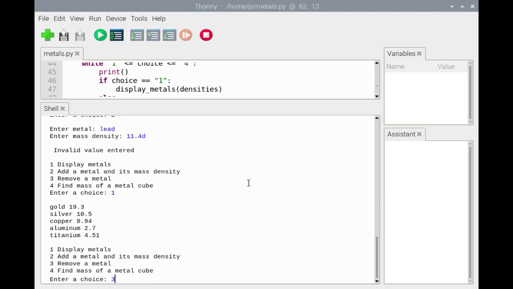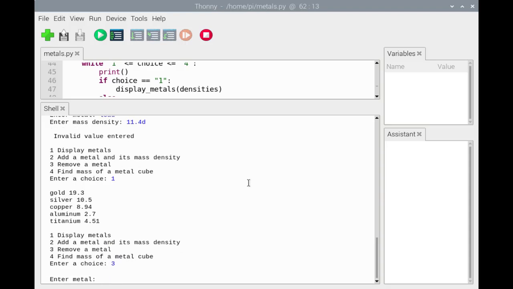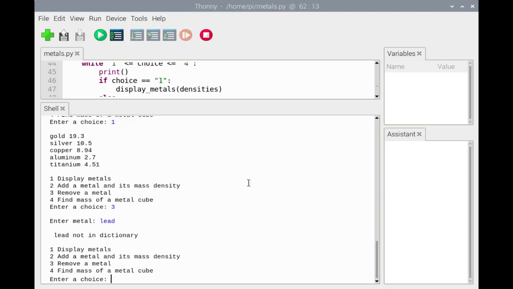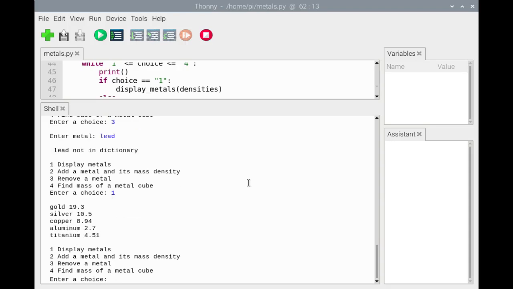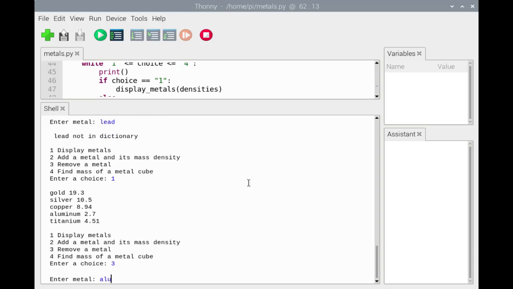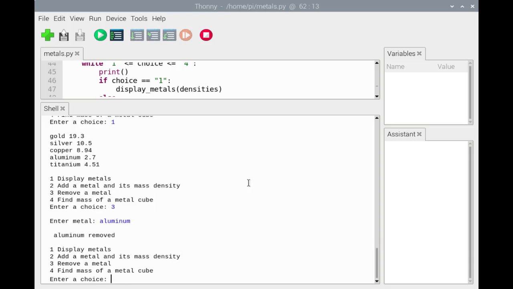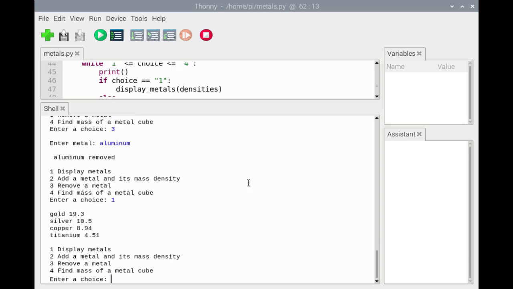Now we'll remove a metal. We'll enter lead. Because lead was not in the dictionary, a key error was raised, which was handled by the try except statement in the remove_metal function. And we'll try to remove a metal again, this time aluminum. Because aluminum was in the dictionary, the delete function did not raise a key error, and the aluminum item was removed.